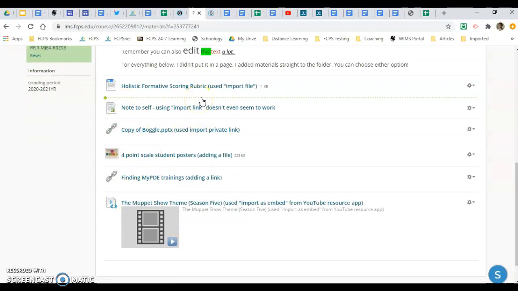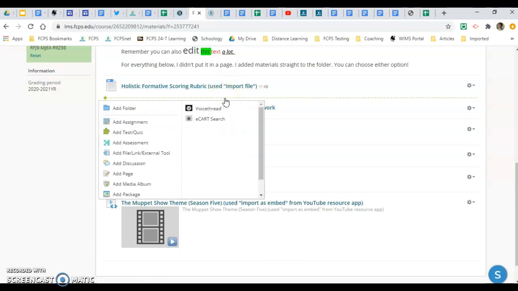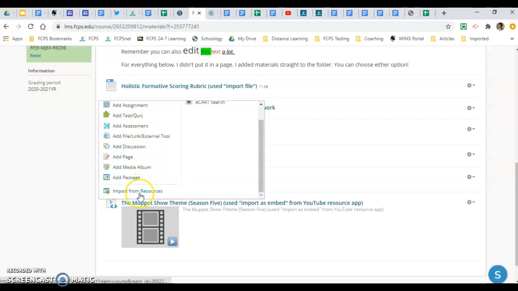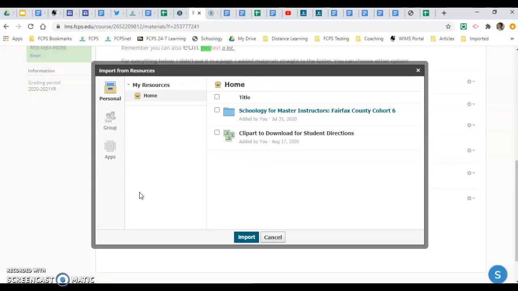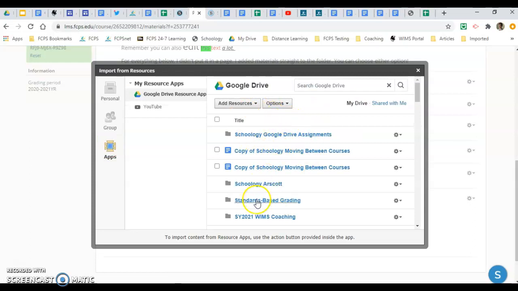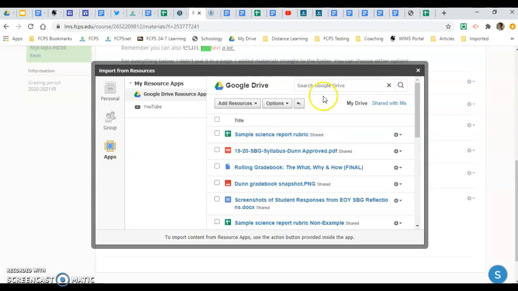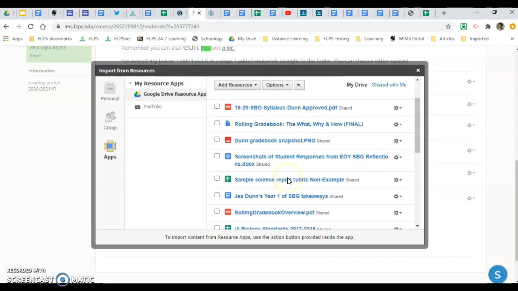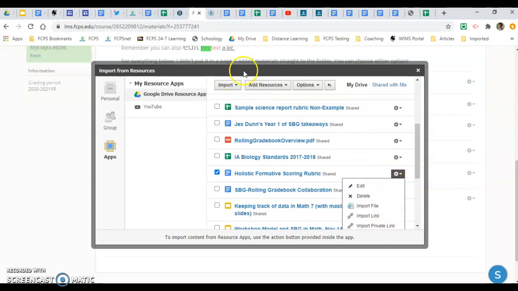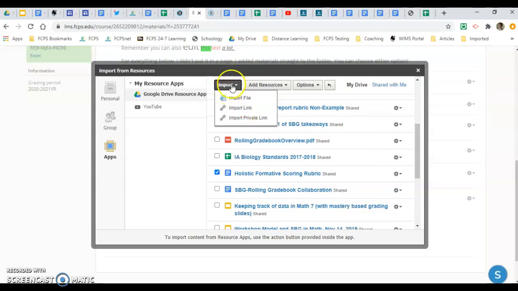Basically I came here, and this says I used import file. So what does that mean? I clicked over here and scrolled down, and I wanted to import that Google Doc from my resources. So I went to apps, and this is all going to come up in just the weirdest order. I can't quite explain it. Good thing there's a search bar there. I found that this sometimes glitched on me. This one never did, so I'm going to stick up here.